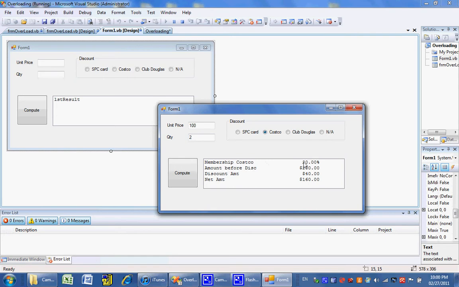Costco membership is 20%, so the discount amount would be $40 out of the 200, and I end up paying 160. If it's Club Douglas, it will be 15%, so I end up paying 170. For SPC, 10%, so it will be 180. And for NA, that will be no discount, so $200.